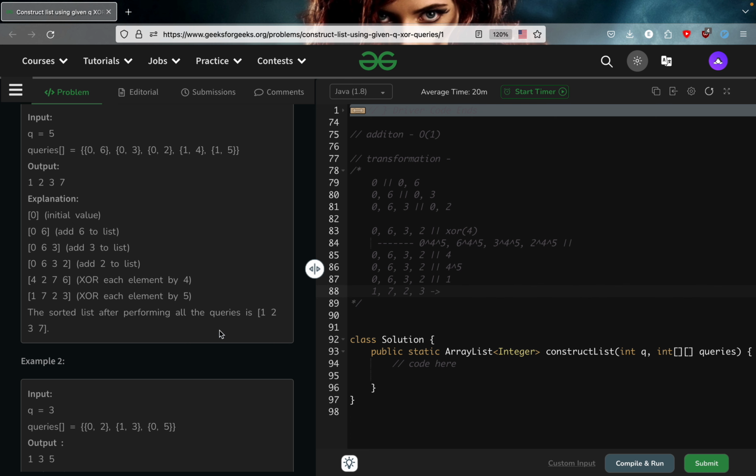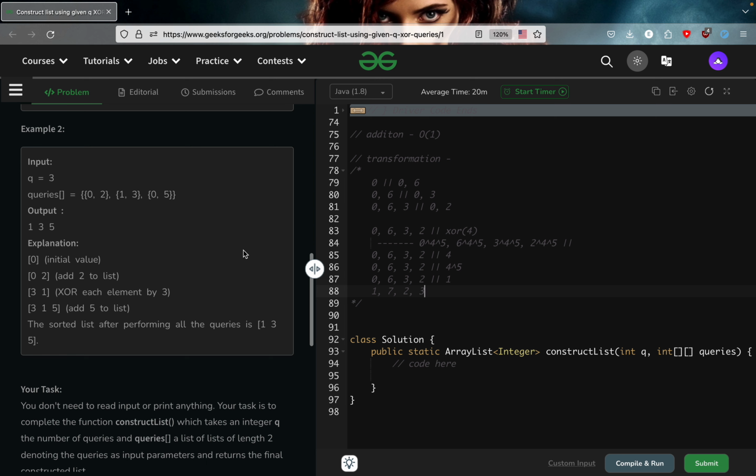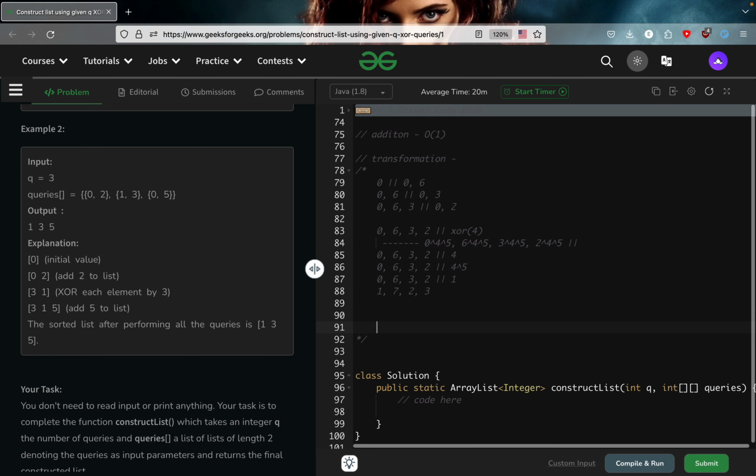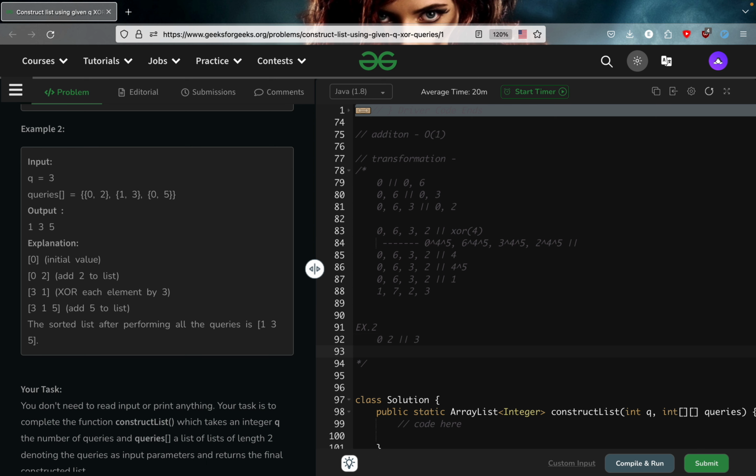Obviously after sorting we'll get this array. So isn't that great? So let's confirm it with the second solution as well. But wait a second, here with example 2, we have a problem. Initially we had an array 0 2. Now we are saying to get an XOR of 3, but post this we are also adding 5.